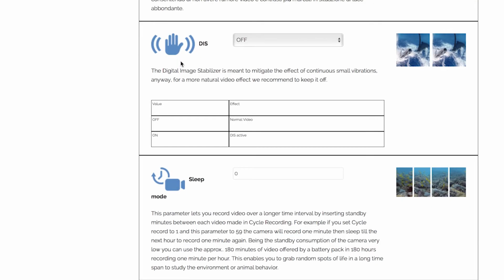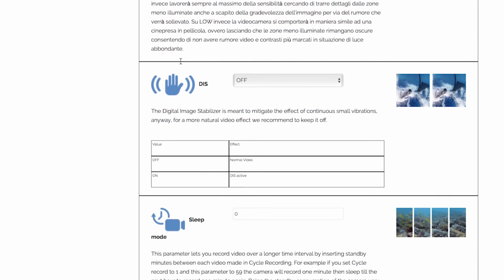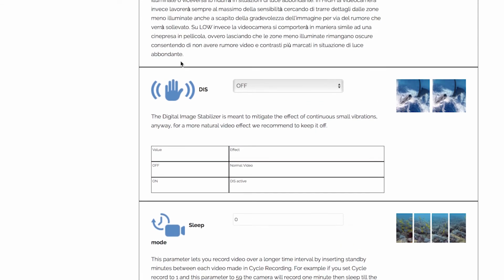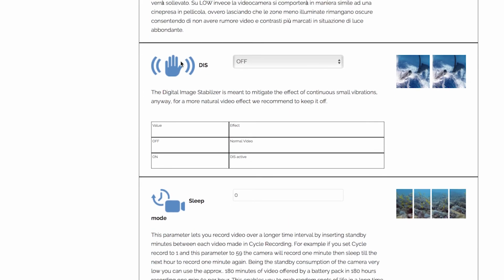On auto settings, the camera will change the gain according to the scene. DIS. DIS is Digital Image Stabilizer. This setting can be helpful when you have a very continuous vibration like from a motor or something like that, but to have a more natural effect, we recommend keeping this off.